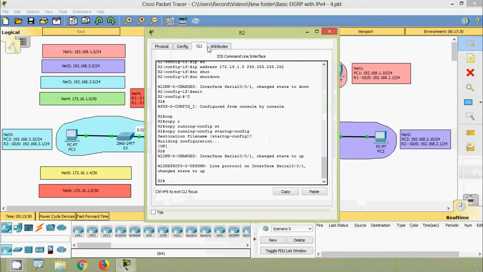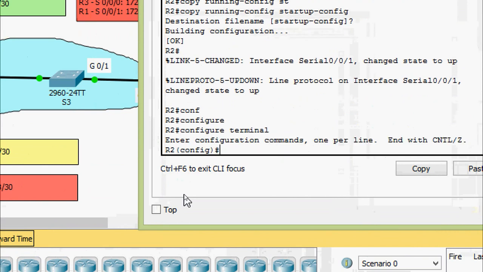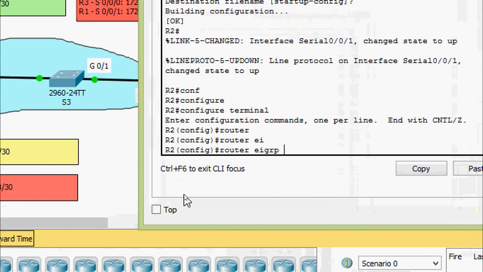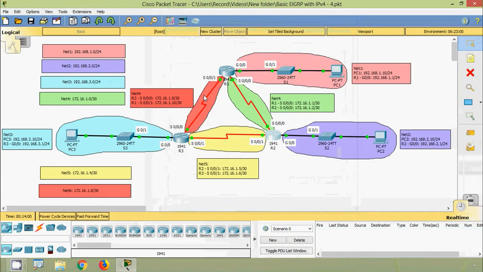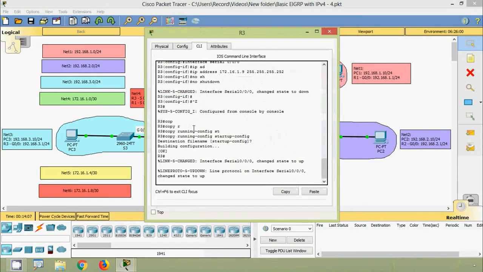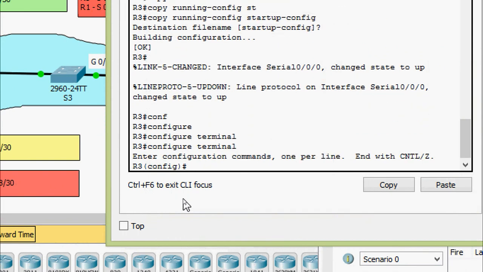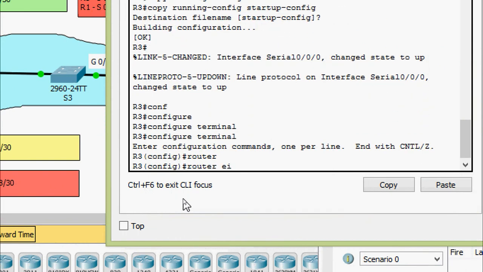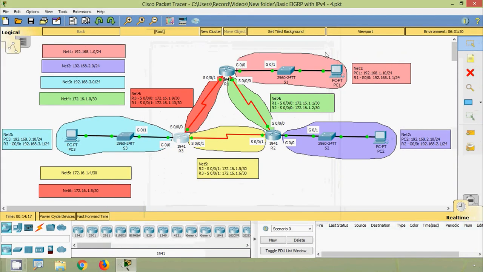Coming to R2, configure terminal, router EIGRP 1. Coming to R3, configure terminal, router EIGRP 1. Now we are going to advertise directly connected networks.